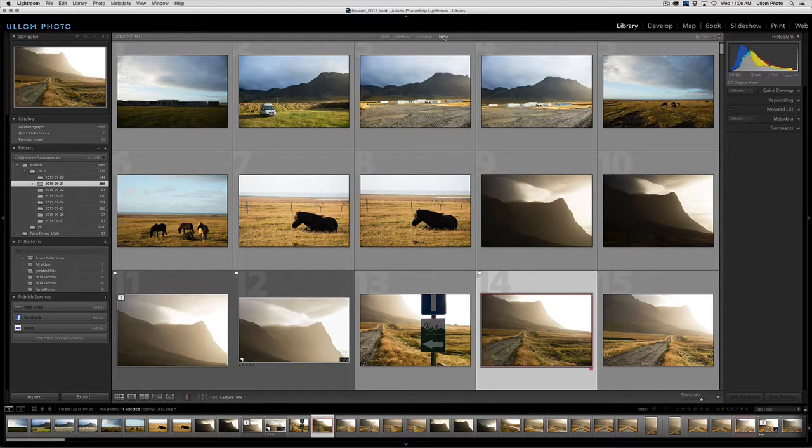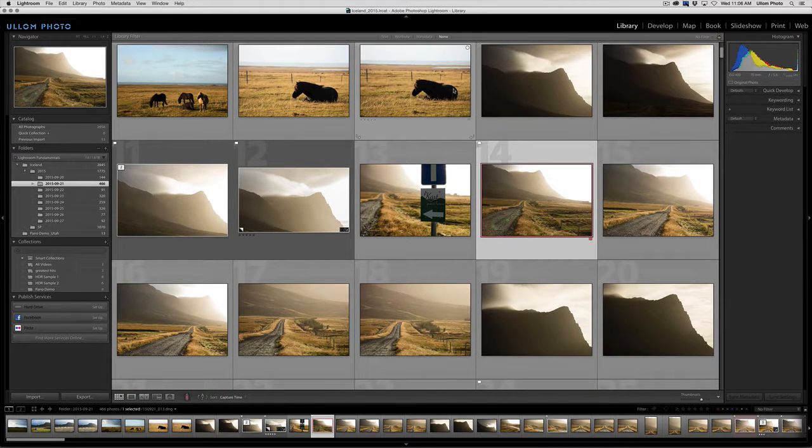All right, so that's about it for a very brief overview of how to navigate and rank and flag your images. We're going to talk about collections in another video, but hopefully this will be enough to get you going. Have fun.